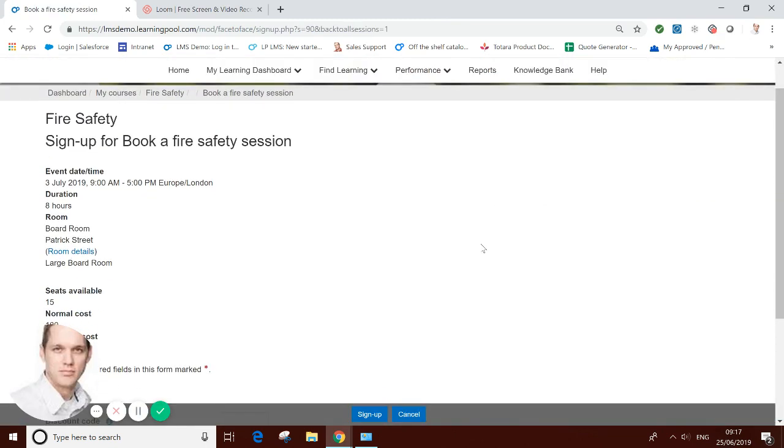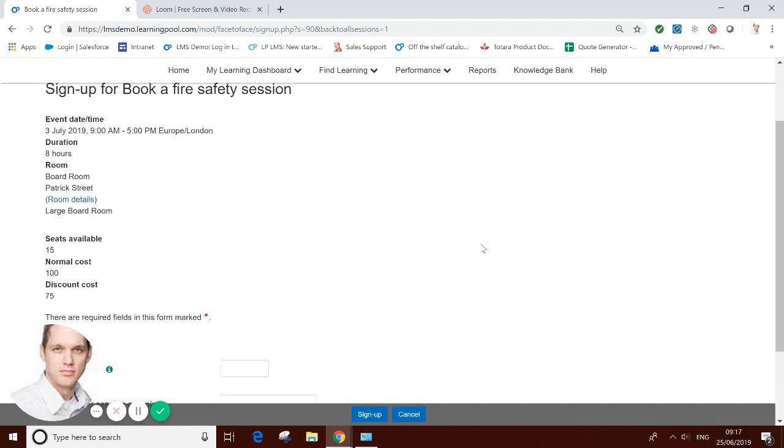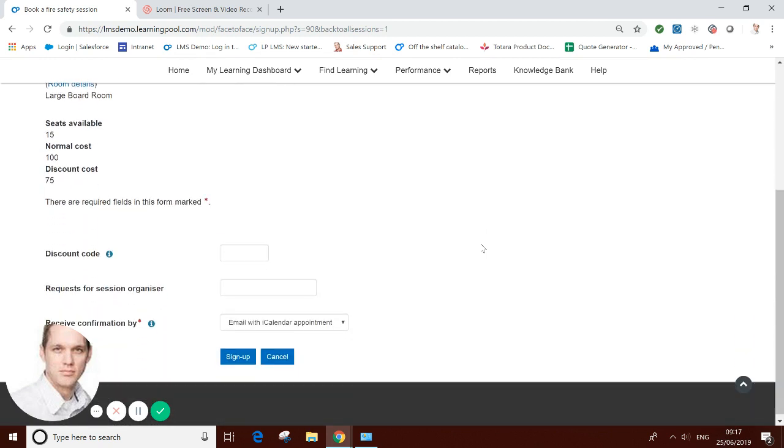Now this is an out of the box sign up sheet. You can add in more fields. So these fields here can be added in. Perhaps you want to capture dietary requirements. You want to capture maybe a cost code or purchase order. And you can make those fields mandatory. And the learner will know that when they see the little red asterisk required field. So in this case here, receive confirmation by, it's defaulted to email with iCal appointment.